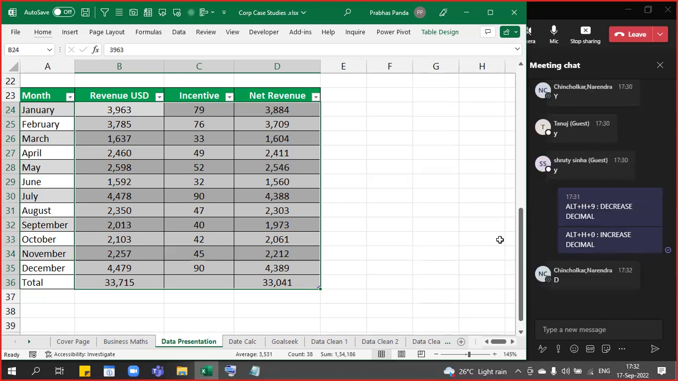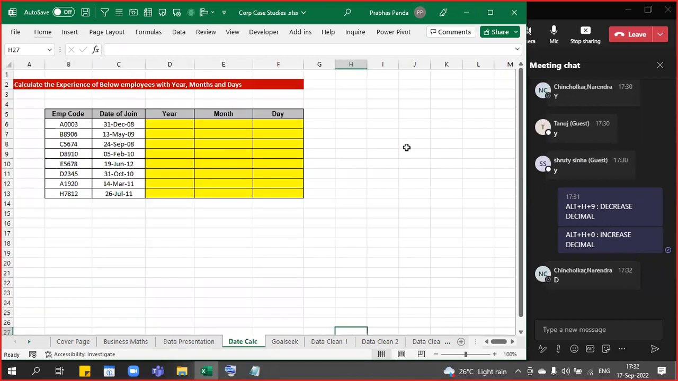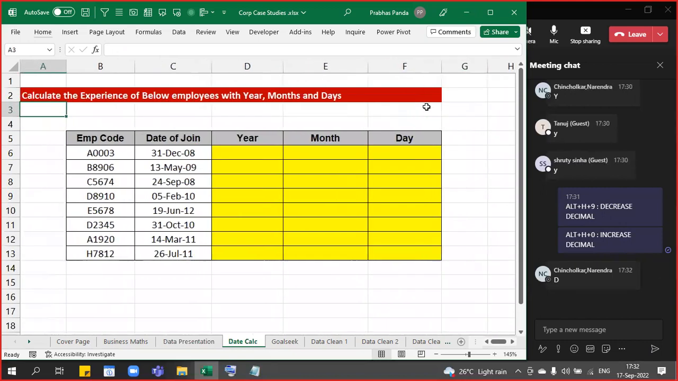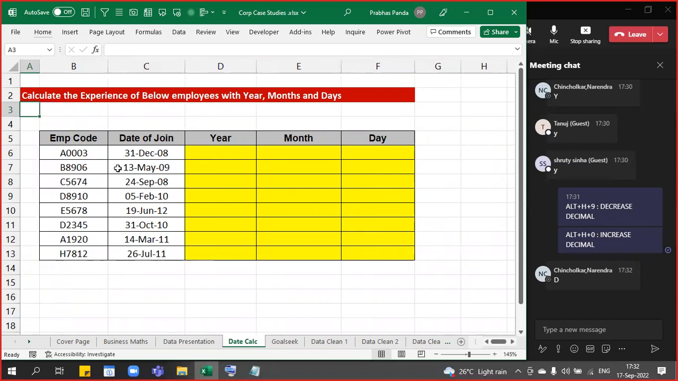Fine then. So we are done with our data presentation sheet, people. We'll proceed to our next topic, called date calculation. So kindly go to the sheet named date calculation. Over here, let me take you through the exercise we need to do. Suppose these are the employees who are working in our department.